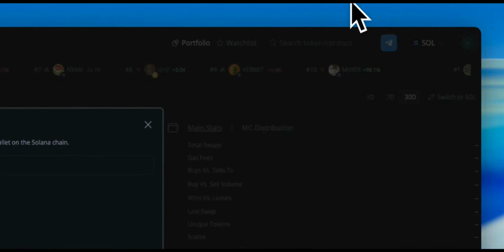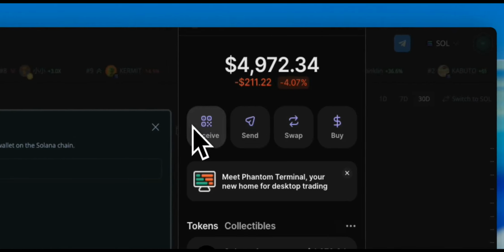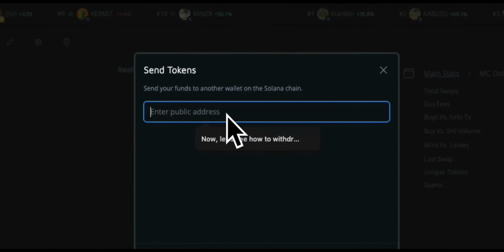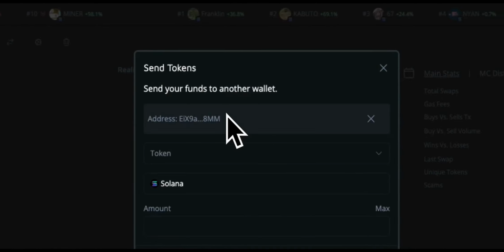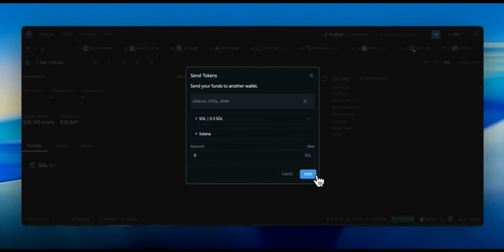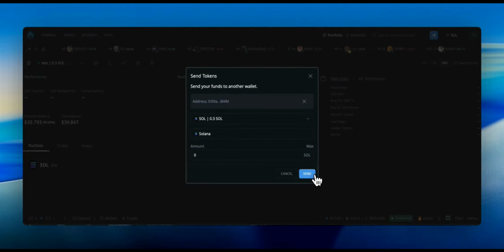In my case, I go back to my Phantom wallet, click on Receive and just copy the address. This is the address where I'm going to send the Solana. Enter the address and select a token to send. In this case, I want to send Solana to my Solana address.